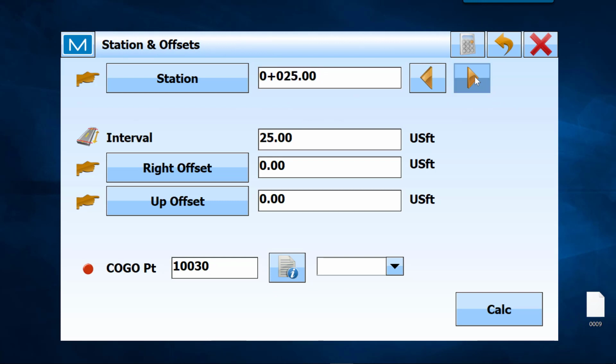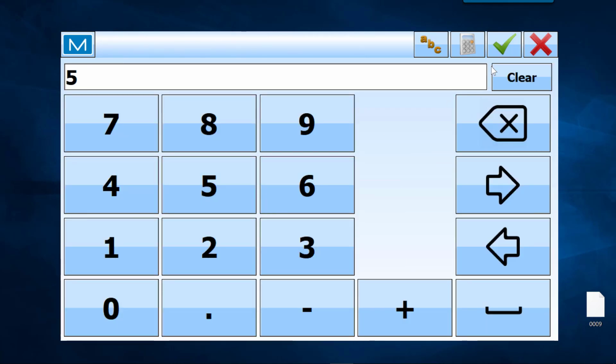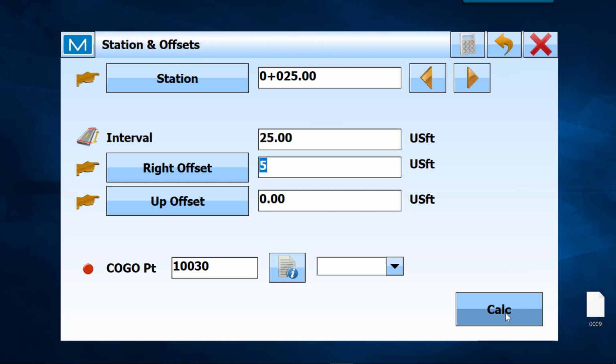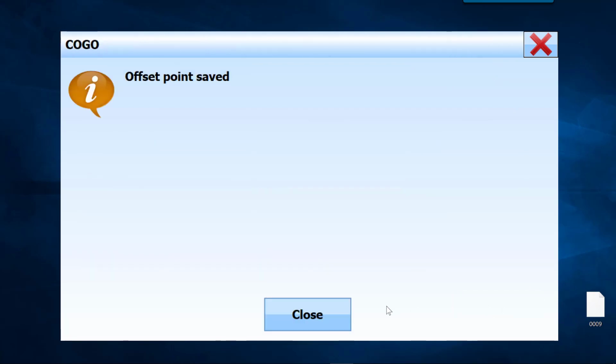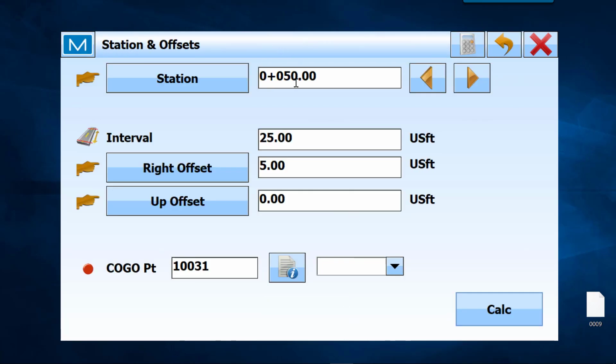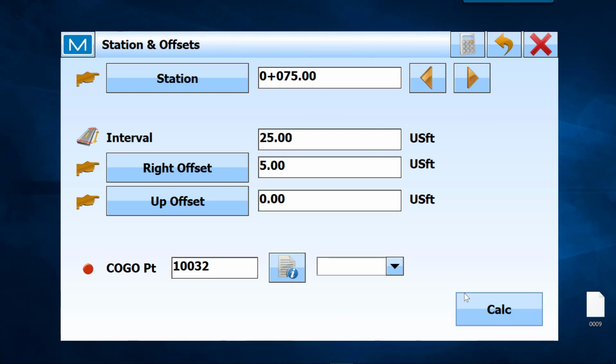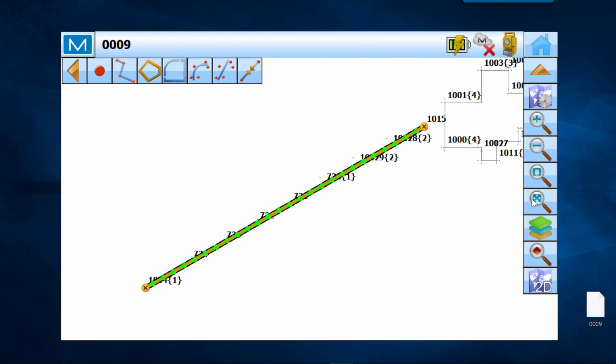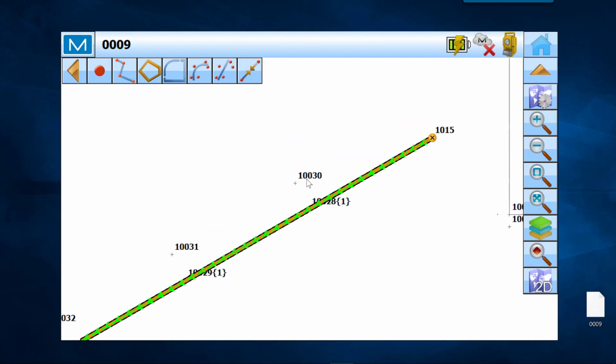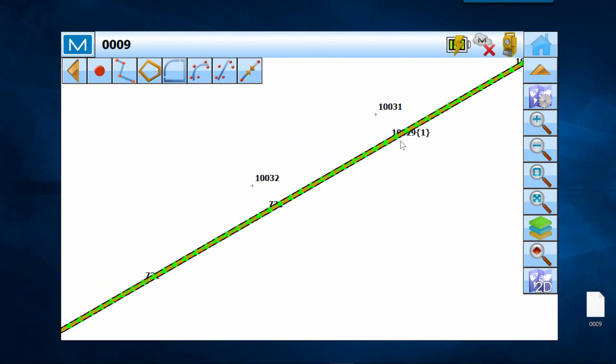Here's our beginning station. Let's begin at really station number 25, and we're going to be doing 25 intervals. Our right offset's going to be 5 foot, and let's just click calculate here on that. So it created 1 point. It automatically indexed to 50. We can store our next point. And let's do 1 more point. So we've got 3 points collected here at 25 feet intervals at basically the offsets of 5 feet that you see here.